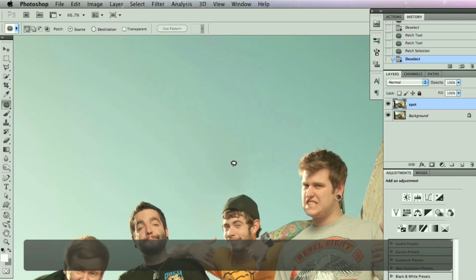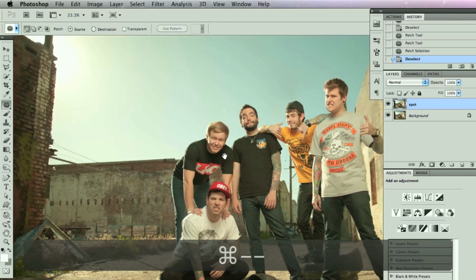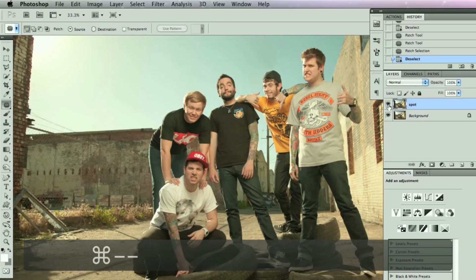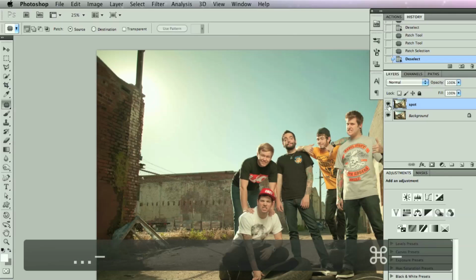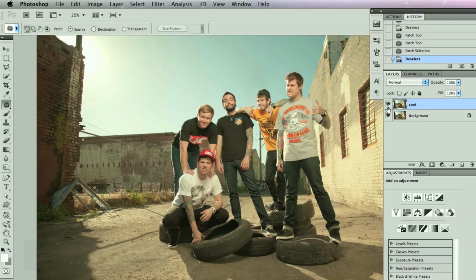Alright, that looks good. Perfect. And that's actually going to do it for spot editing. You can see a little before and after here if you just click your eye on and off. And if you have images with more spot editing, it might take you a little bit longer, but it's alright to keep it all on the same layer.